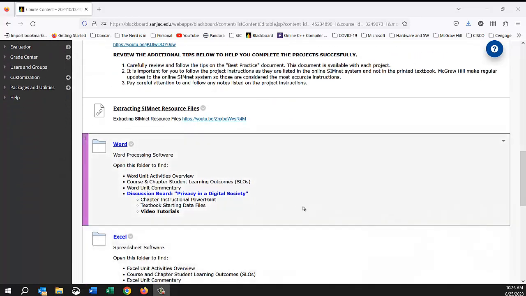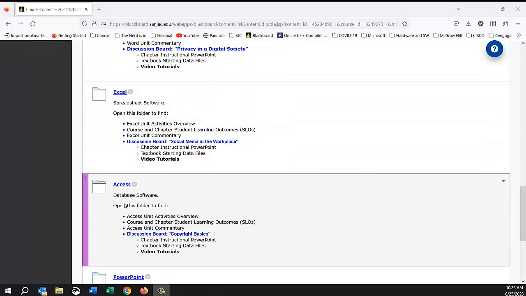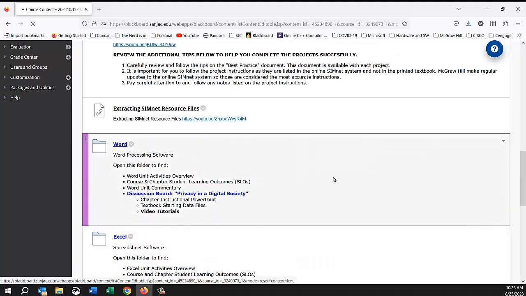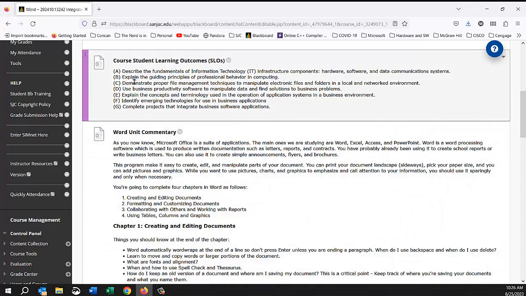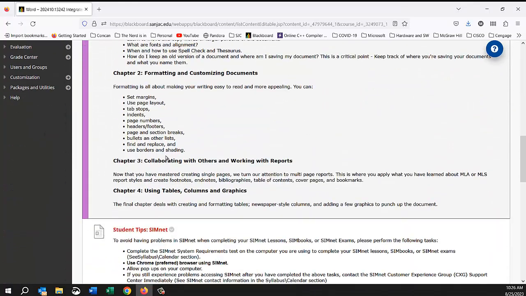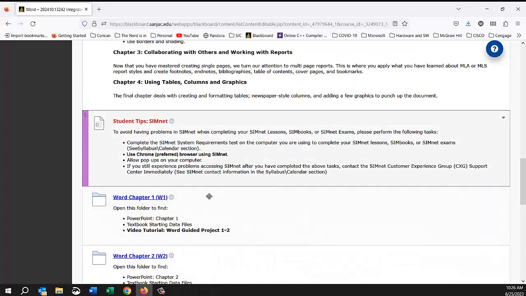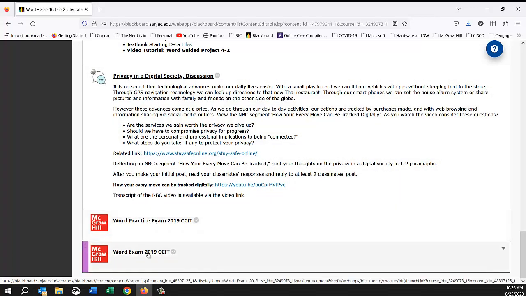And then as we go further here, you'll see the Word, Excel, Access, and PowerPoint. So if I jump into Word right here, you will see an overview of what we're going to be doing, some student learning outcomes, some commentary. But down here, we're going to see the 4 Word chapters. And at the very bottom, you will see the practice exam and the exam for Word.